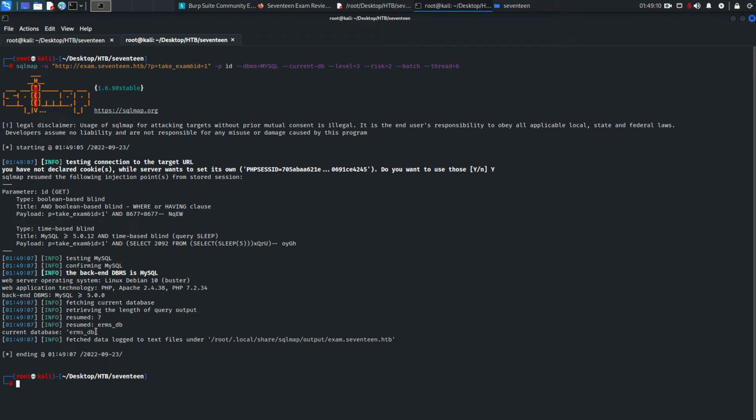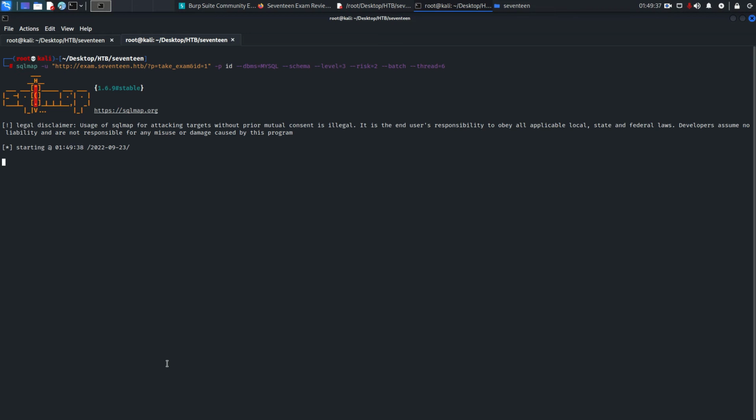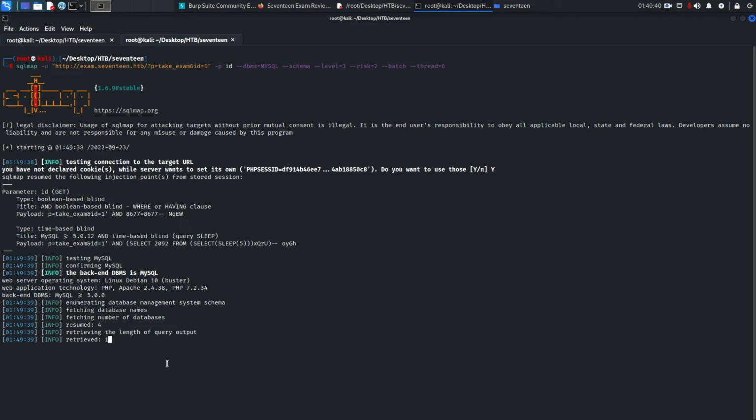So as you can see, the current database is the ERMS database. Fine. So now let's try all the databases in the server. For that, I'm going to say --schema. So you know there is information schema, right? So here we just put schema and hit enter. It is going to test whatever databases are there. So you can see here there are 4 databases, right?